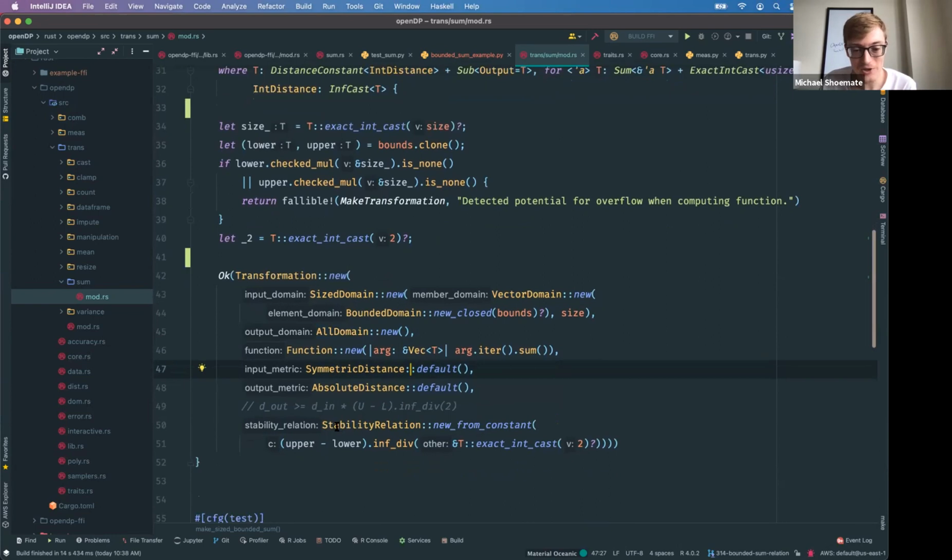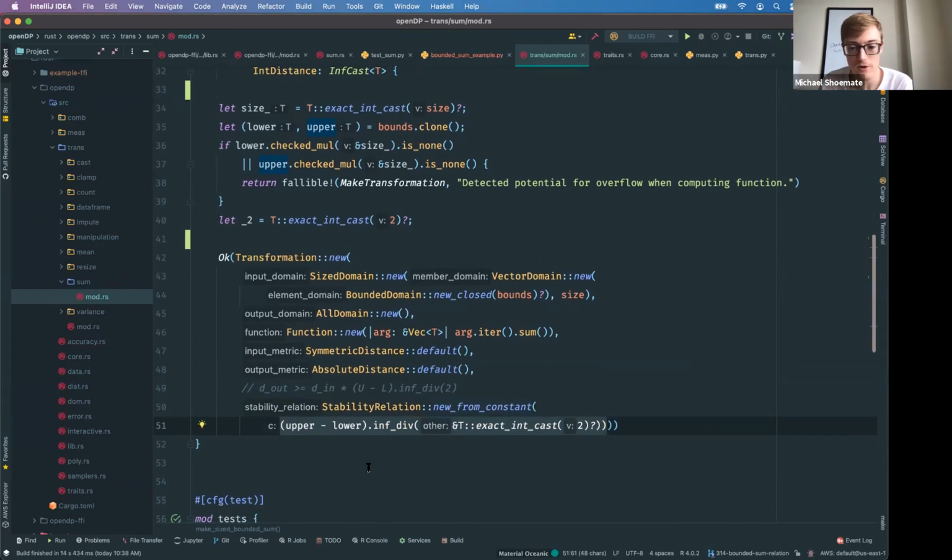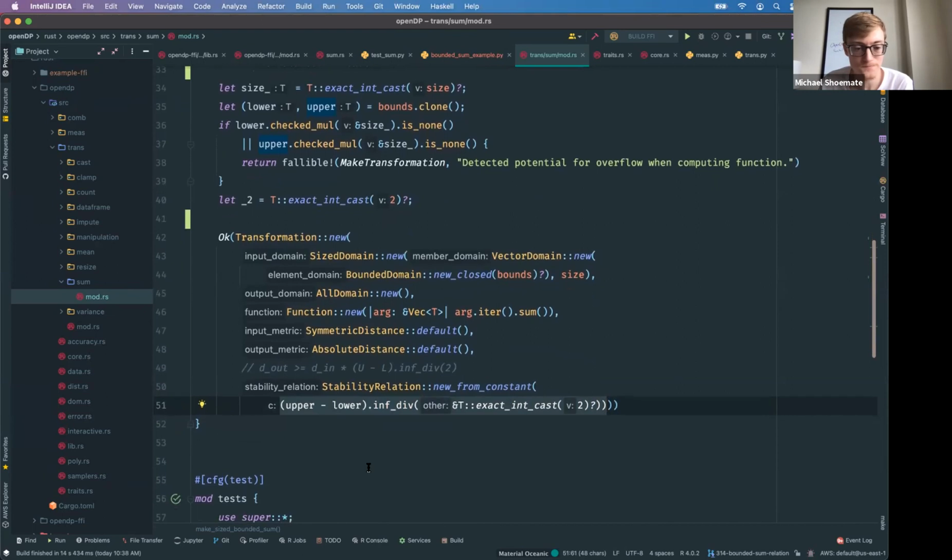And then a stability relation. This is making use of a useful constructor for a stability relation that only takes in a stability constant. And this is a bit of a simplification. All it's using is one constant that is a little bit loose. I just switched it to make this demo a little bit easier to grok.